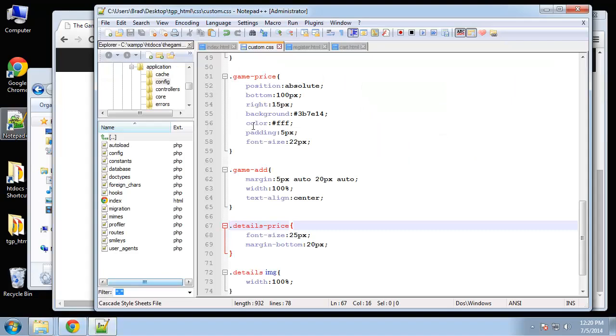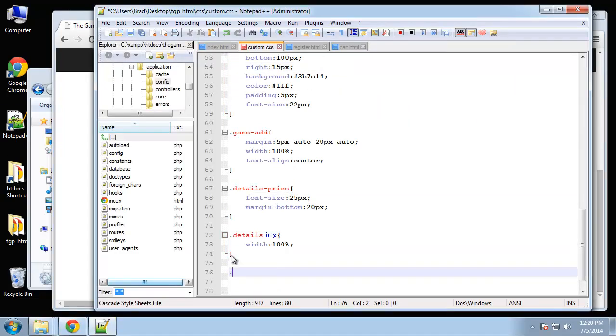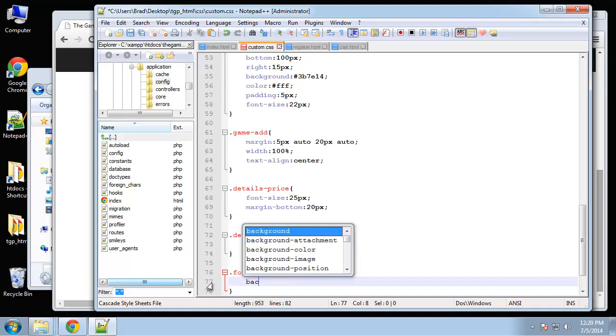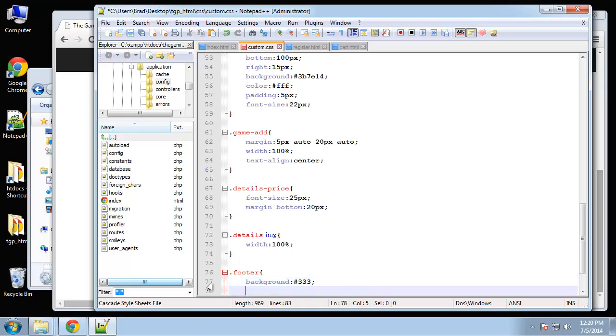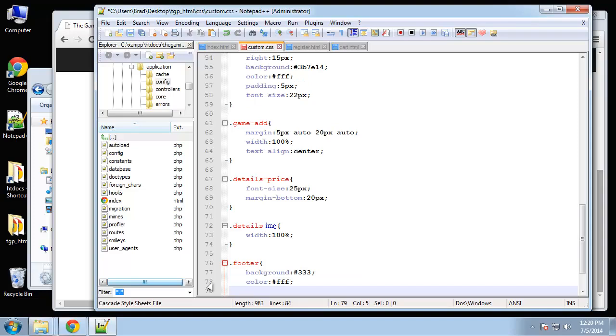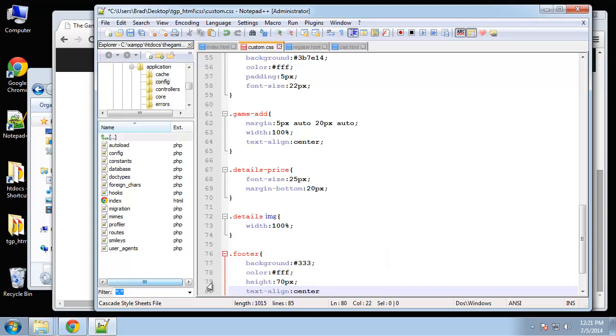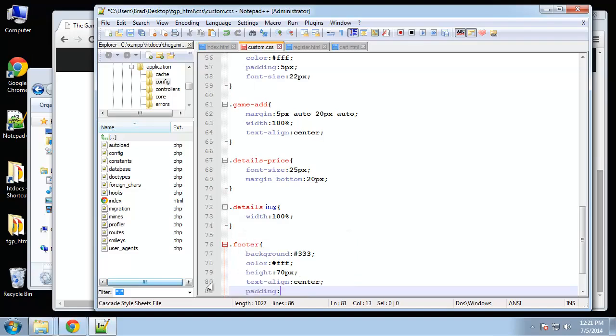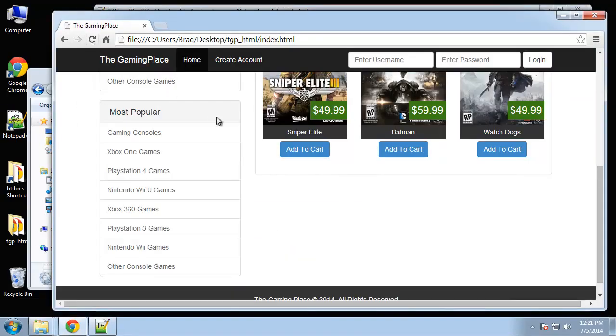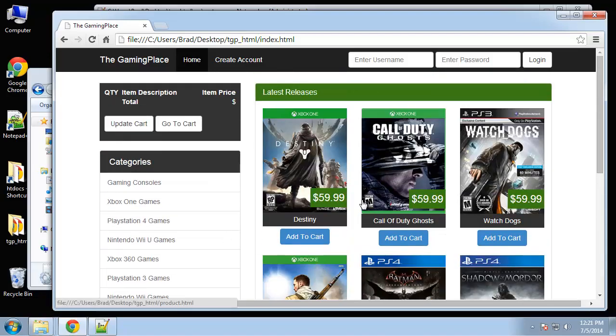Oh, the footer. I just want to change that or add to it. So we want footer. And I'm going to give it a dark background. Color will be white. Give it a height of 70. And what else? Text align is going to be center. And also add 20 pixels padding to the top. All right, so that looks a lot better. So I think we're good for our HTML template. Next we're going to jump into our CodeIgniter application and get going on that.